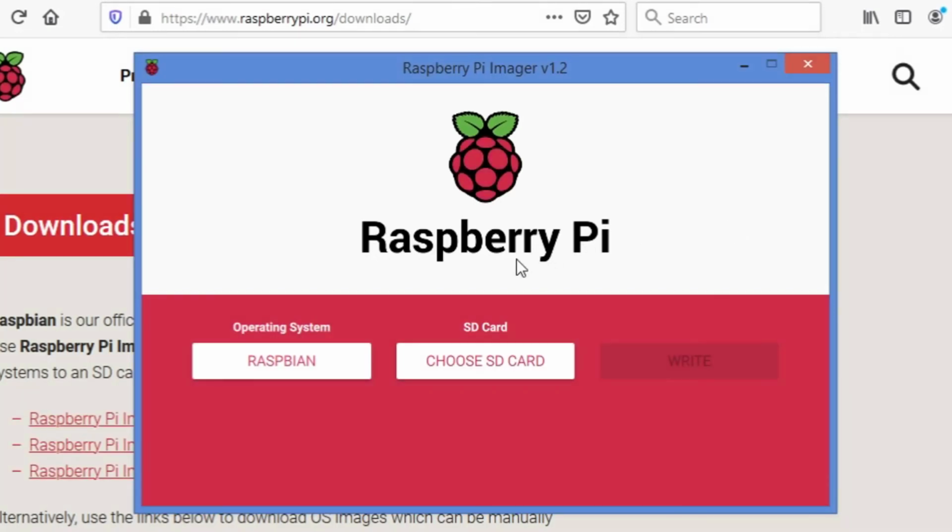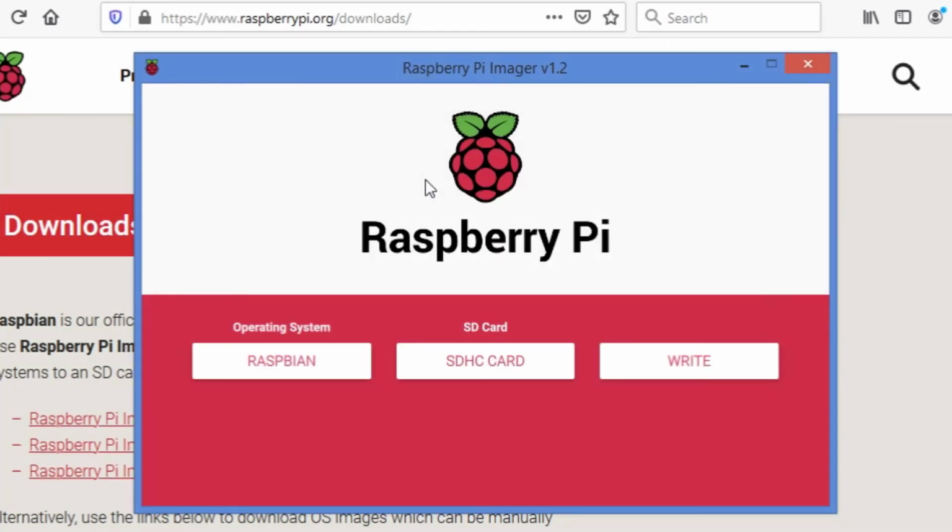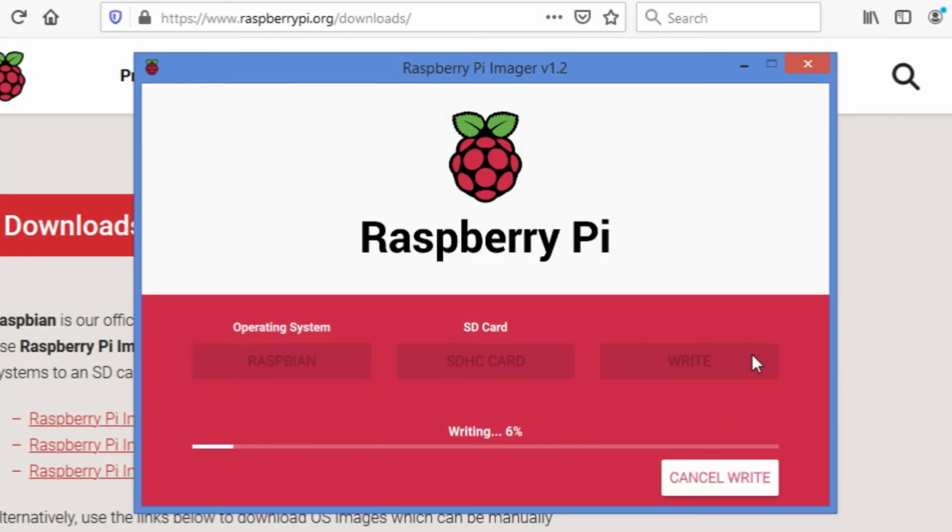5. Click the Choose a Card button. 6. On the SD card menu, choose the card you want to install the OS on. 7. Click the Write button. This process may take a minute or two depending on the speed of your network and of your computer. Let's speed up this process through the magic of video editing. If you need to cancel the imaging, click the Cancel Write button.